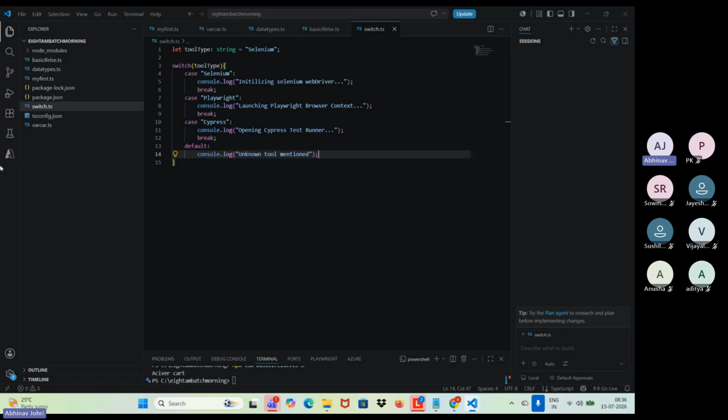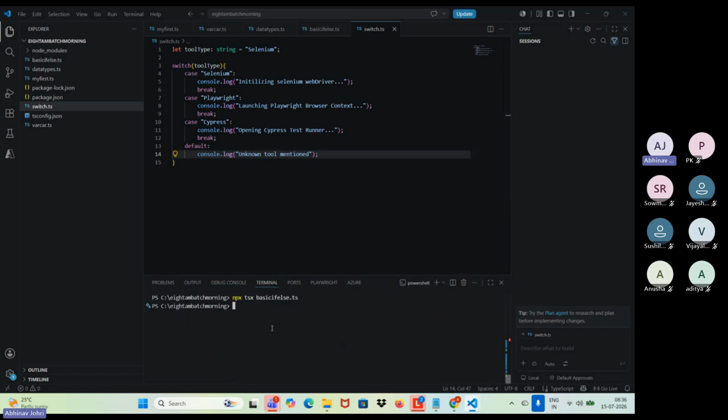Now suppose I run it. I go over here, I run it, switch, run it. So it is showing me initialize Selenium driver. Why? Because the value of tool is Selenium. It went there and checked it out. It found Selenium here and it printed and break it.